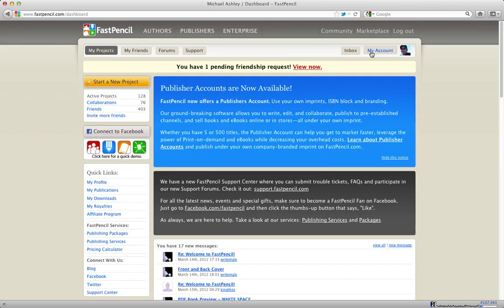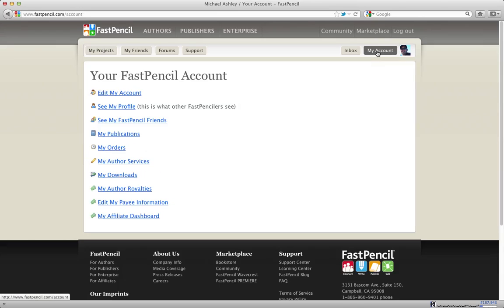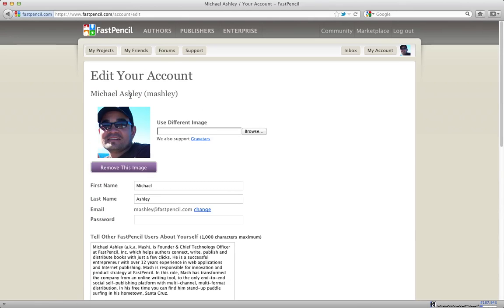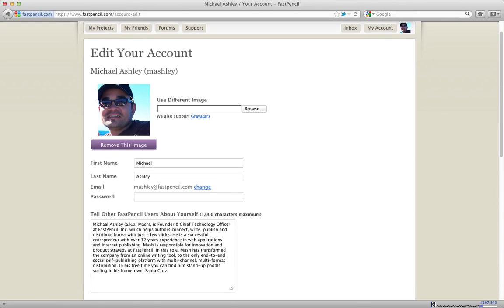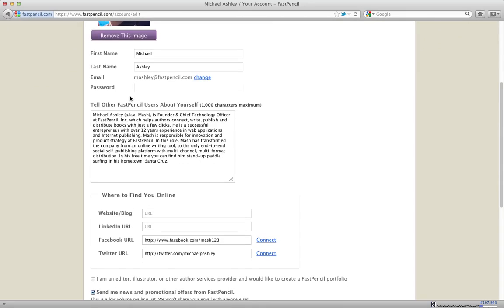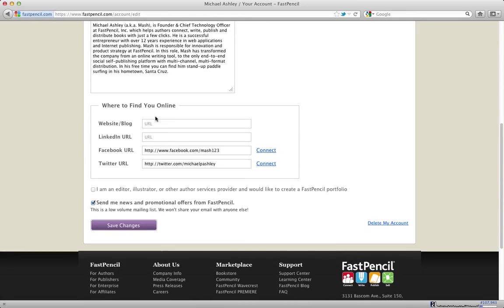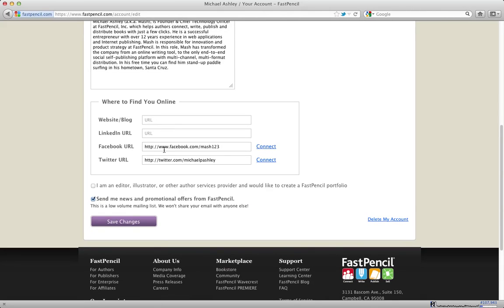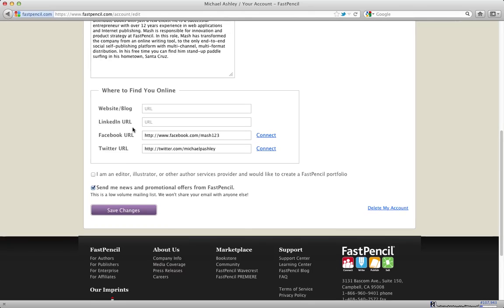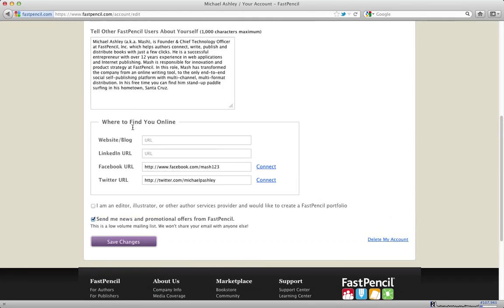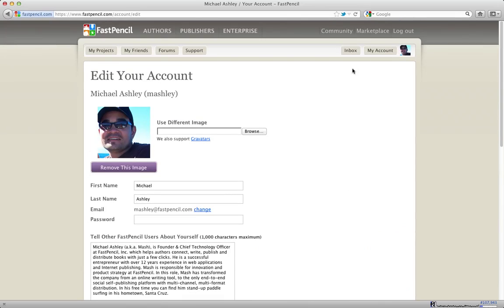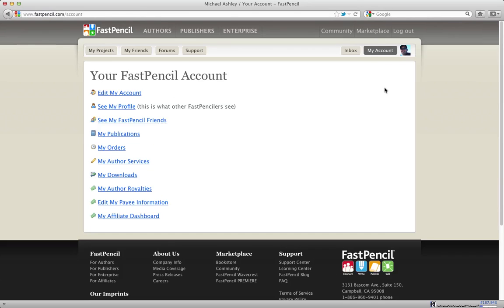Then there's also my account. When you go to my account, you can edit your account information. You can upload an image. You can enter in content about yourself that others can read. You can tell others where to find you online, like your Facebook URL or your Twitter URL, LinkedIn, and your website. And then you'll save that information and it will be saved to your account profile.